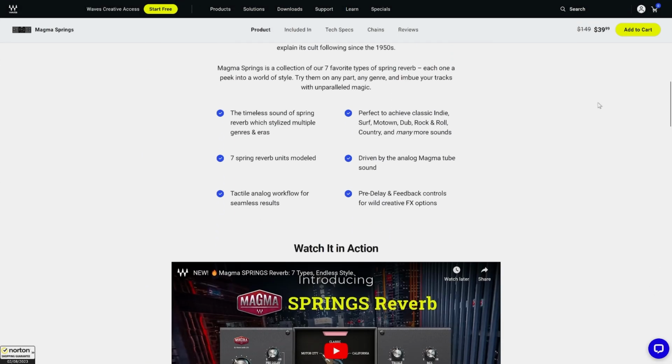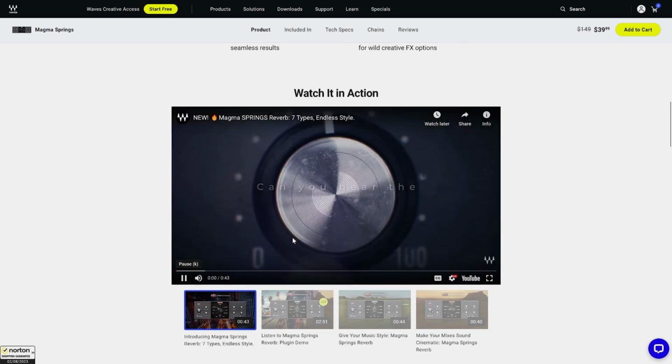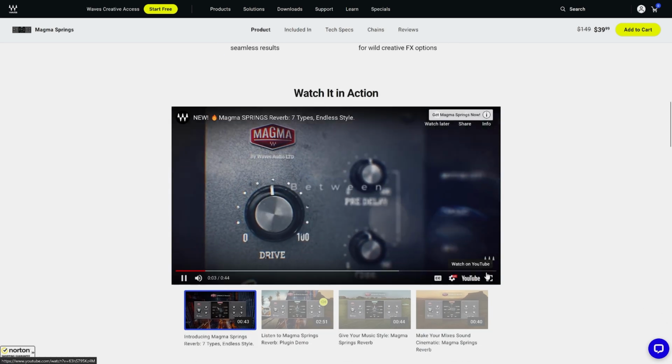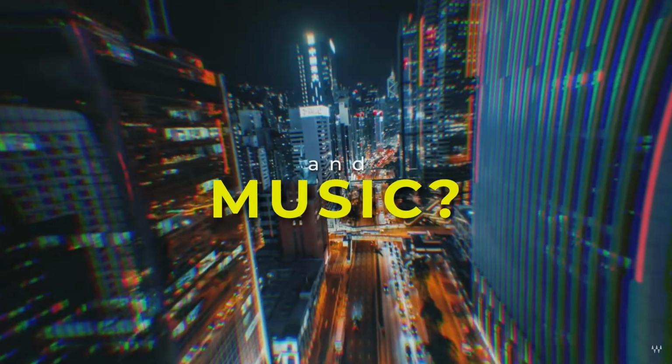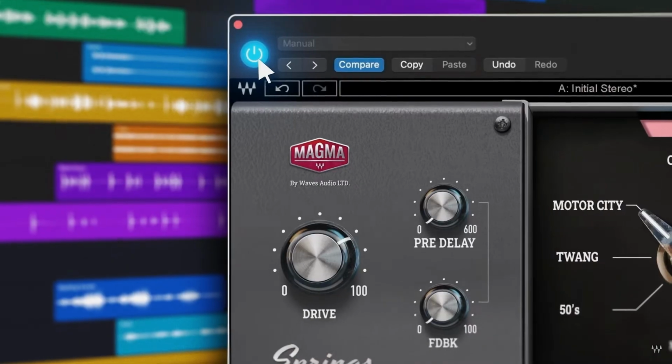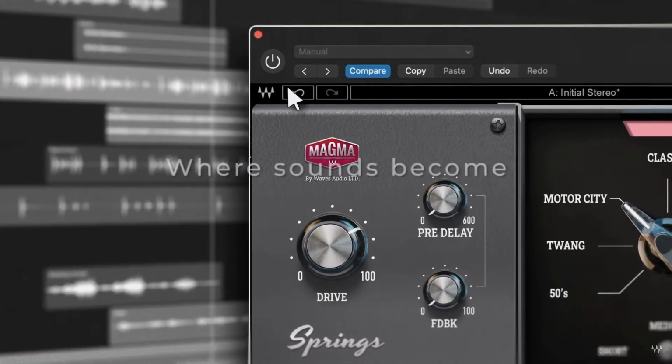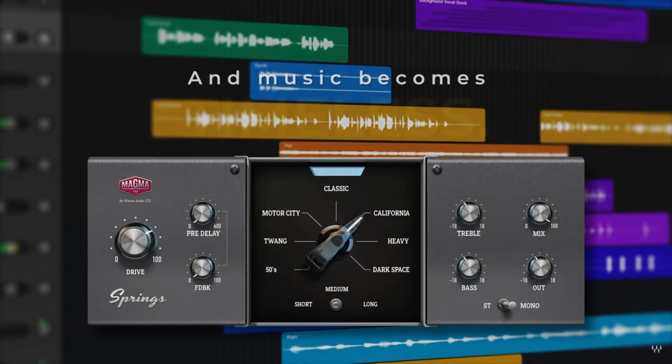Waves Magma Springs has just been released in the last few days, and I've been really curious about it because I generally don't like a lot of spring reverbs. The demo that they showed on the Waves YouTube channel sounded really good, which really piqued my interest. So let's go and check it out and jump into Pro Tools.